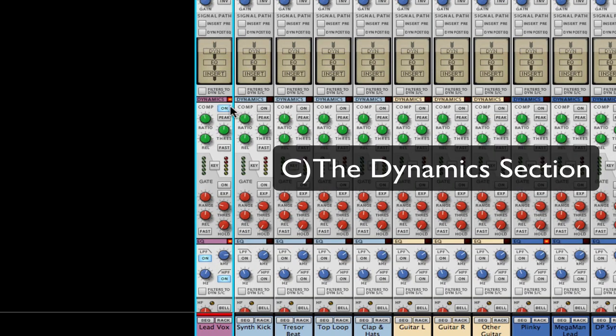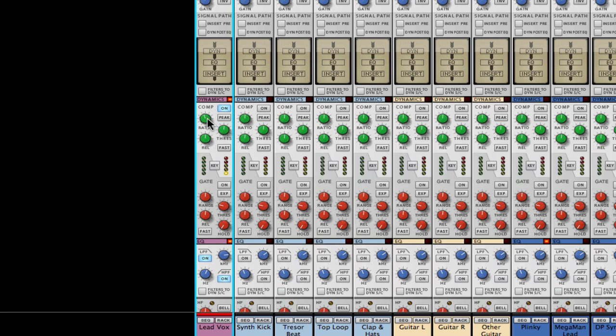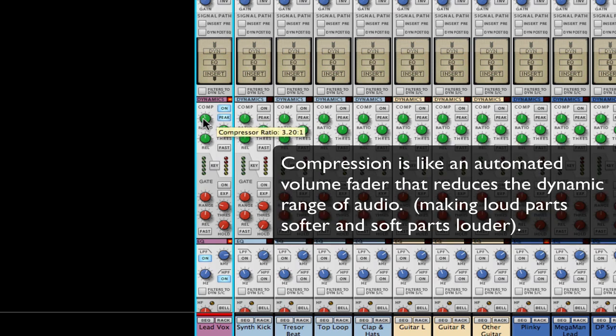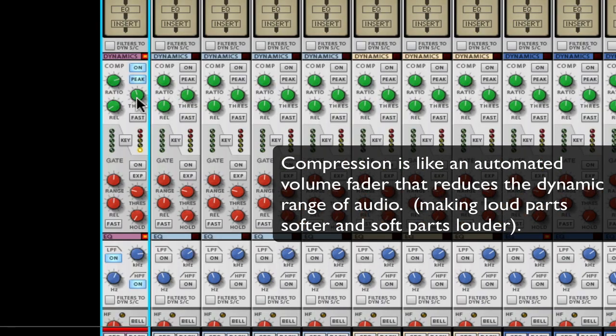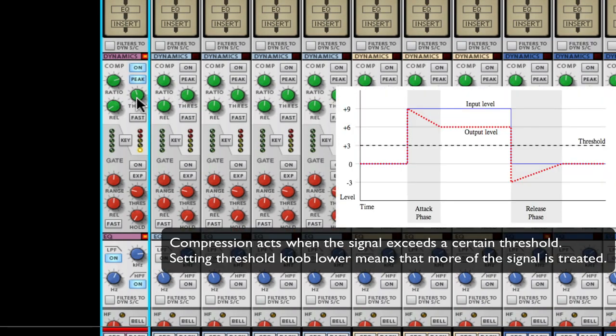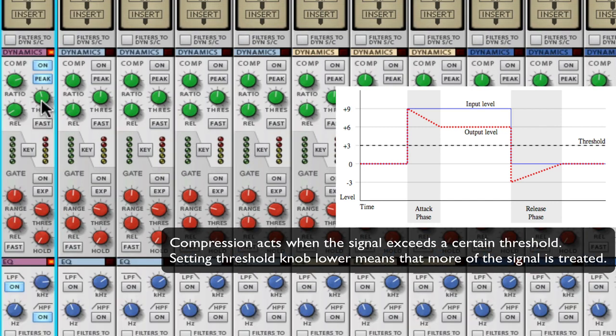Now here on the compressor, we'll turn it on. Now compression is like an automated volume fader that reduces the dynamic range of audio, making loud parts soft, soft parts loud. So compression acts when the signal exceeds a certain threshold. Setting the threshold knob lower means that more of the signal is treated.